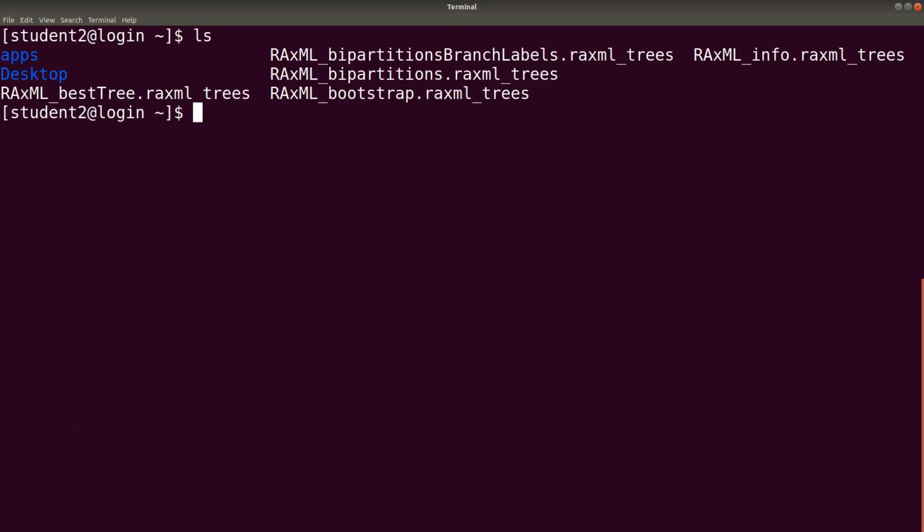So we say ls, and these are the files that were generated for us. Now the trees that have been generated are in the Newick format. Okay, so you take note of that. Some of the trees will give you the best trees with branch support values. Okay, but in general, the tree you use here will depend on what you need for your analysis.